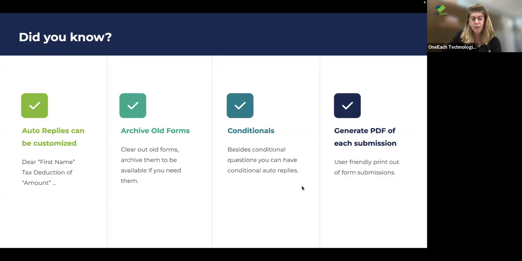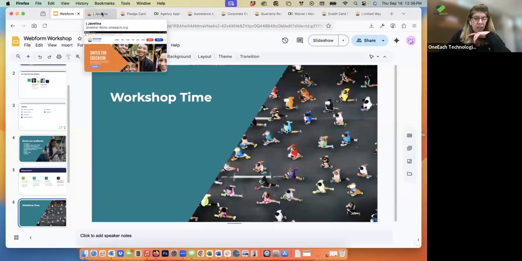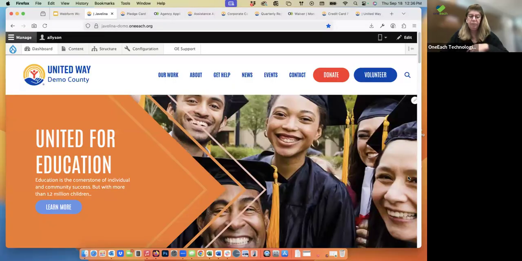But I want to make sure everyone knows those things. All right, we're going straight into working on these forms, and got a lot to cover. So I am going to point out that there are two styles that we can look at. I'm going to be using our Drupal 10 demo site, which is this Javelina demo.